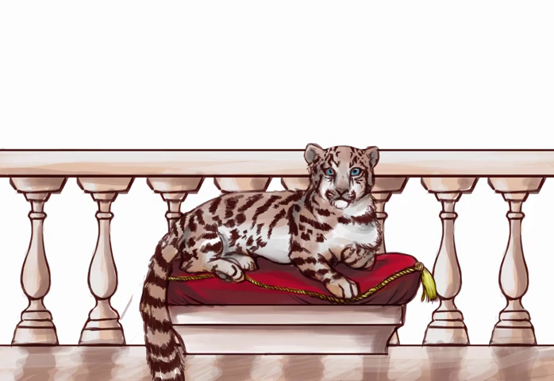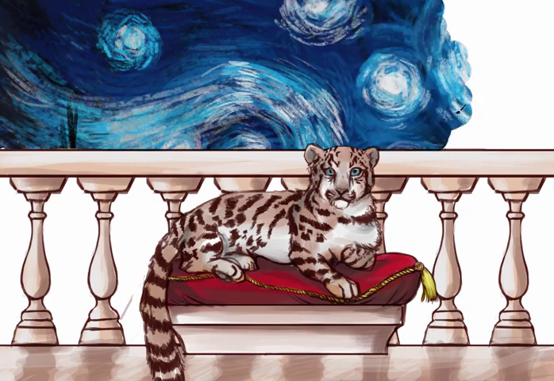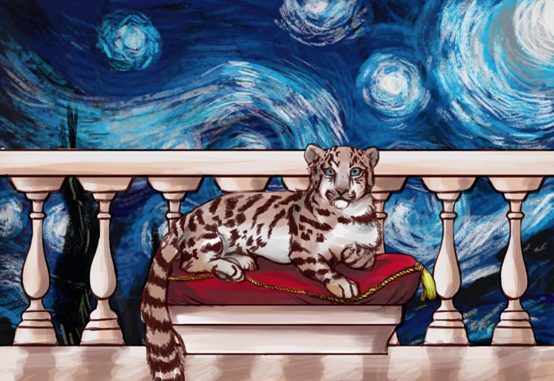So to help you remember this, we're going to use Van Gogh's Starry Night painting. If you don't know what Van Gogh's Starry Night painting is, well, you should Google it. Anyway, we're going to change it a little and use more silvers to remind you that this is a silver stain. Alright, now let's move on to the two diseases caused by Bartonella.